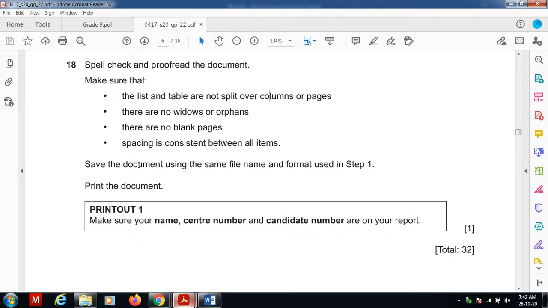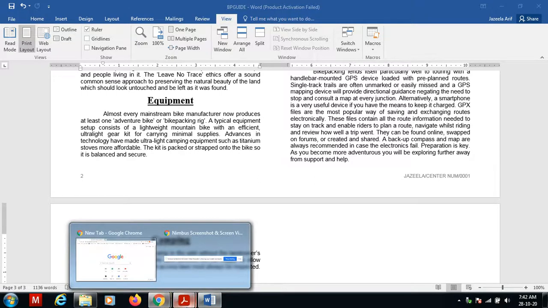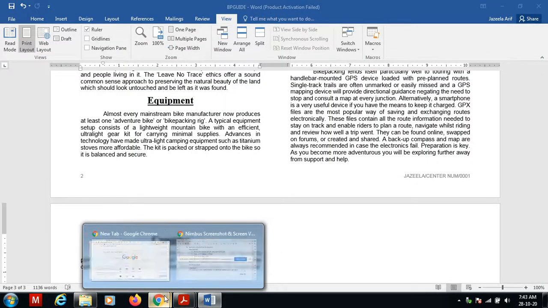Let's now save the document using the same file name and format used in step 1. Print the document. So save. Our Word document is finished. So we will move to the next task in the next video, which is Access. Thank you.